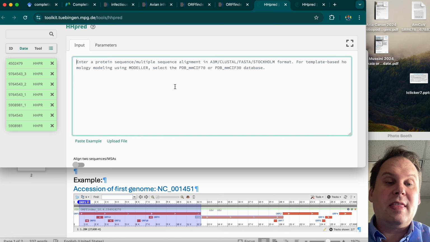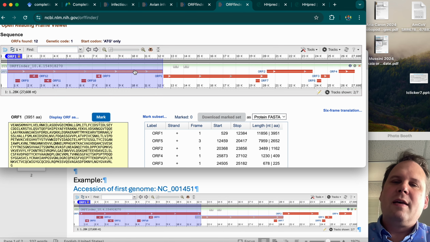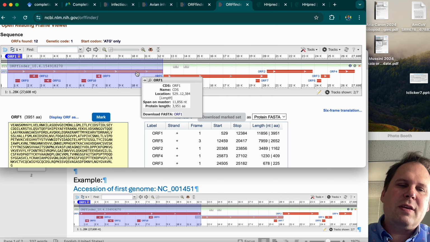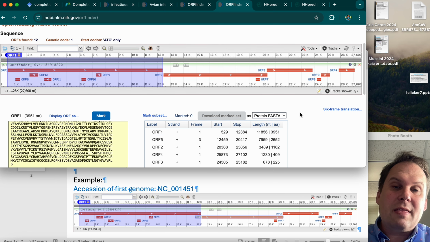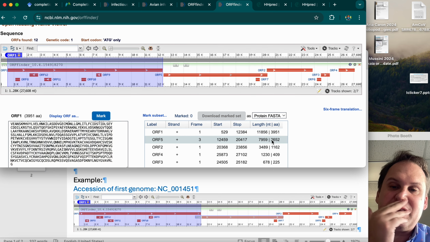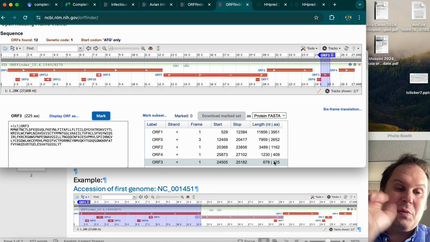You're going to paste the protein. How are you going to find the protein? Easy. So on ORF Finder, you can click the large proteins. You can click them down here. They'll actually put them in order. So that's the largest one. There's the second largest one. Third, fourth, fifth, and we're only doing 5.